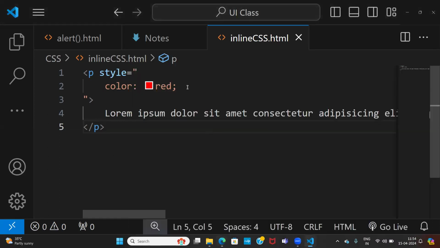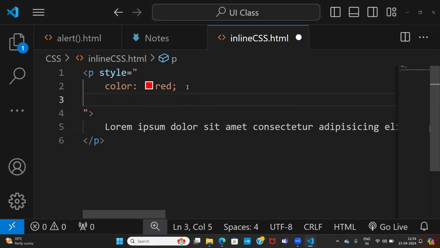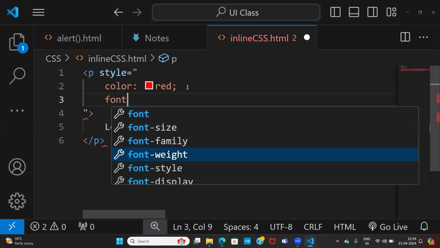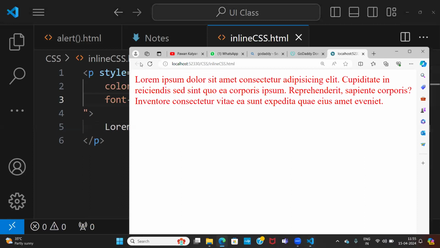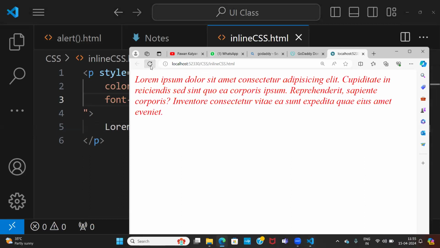Can I do one more property for this? For example, I want to go with font style. Font style, I want to give the italic style. When I say italic style, this is going to change to some italic style. Can you see? The font style got changed to italic.